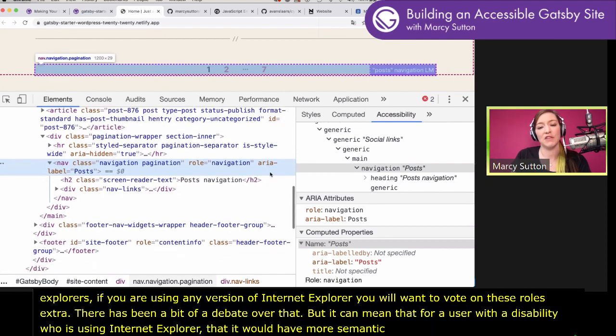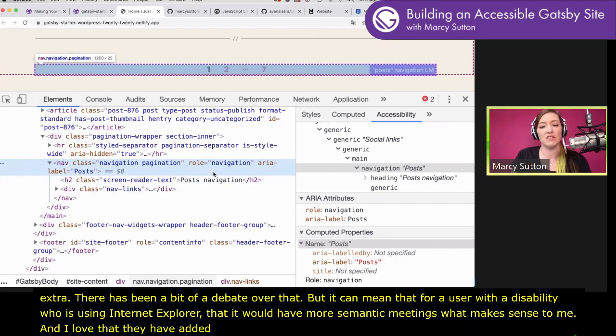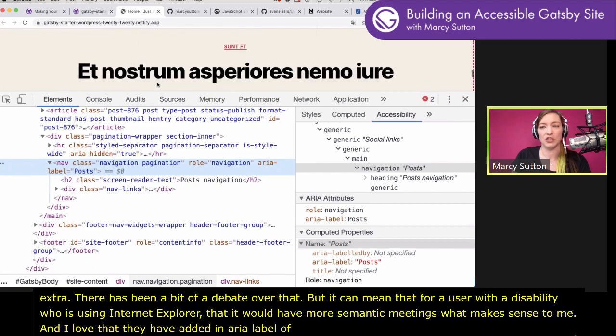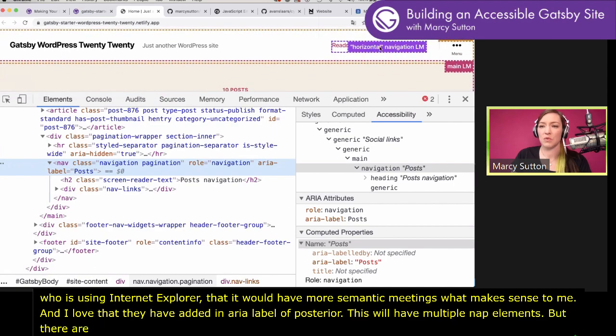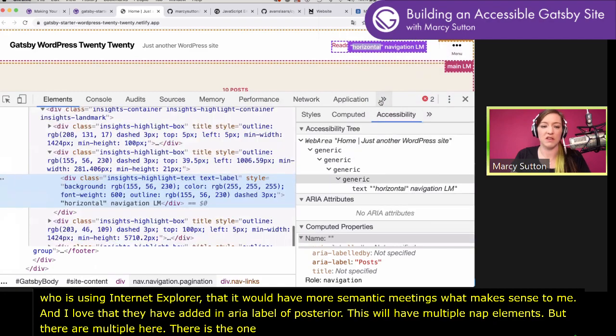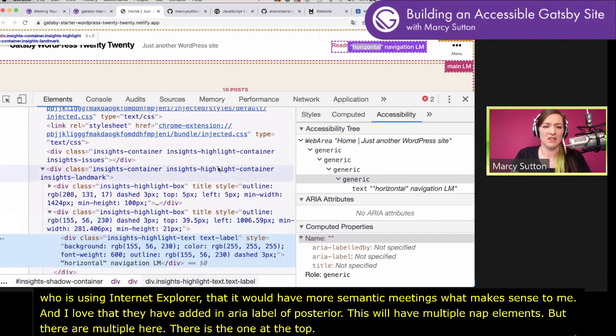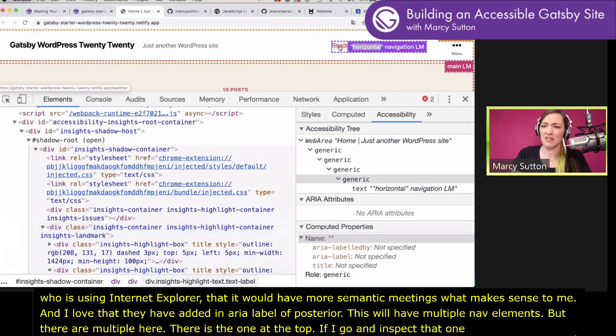And I love that they have added an ARIA label of posts here. So this will differentiate multiple nav elements, which there are multiple here. There's the one at the top. And if I inspect that one, we can go and look at what's on that one. That is an insights landmark.